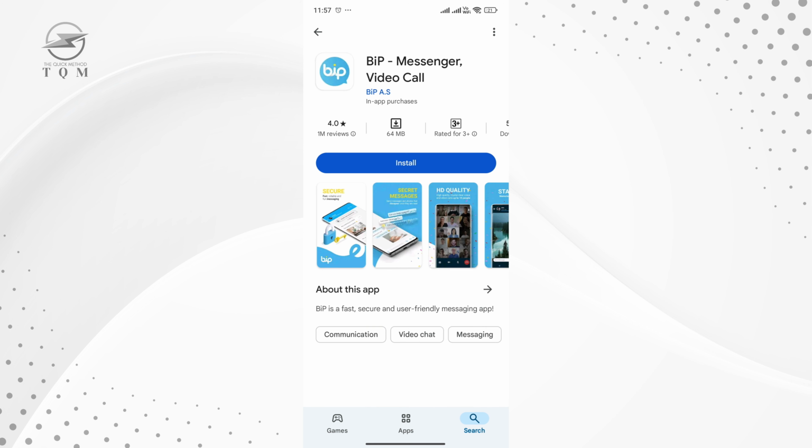Install the app, and after it's installed, simply open it alongside WhatsApp when you make a video call. This will activate the beauty mode and solve the problem.